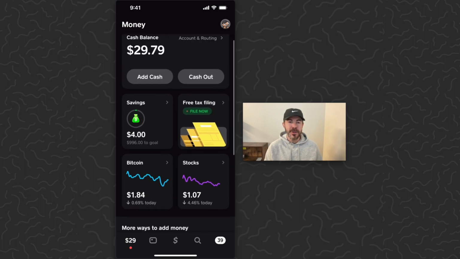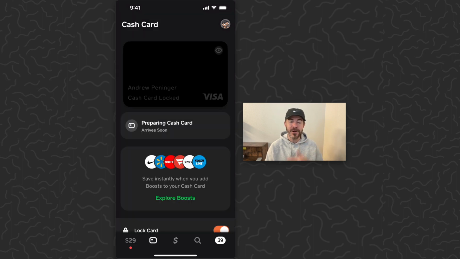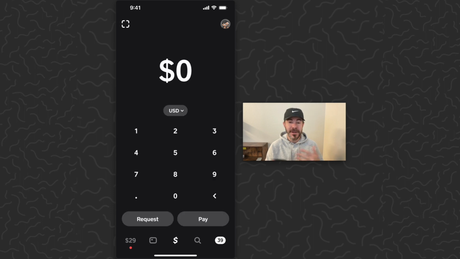So here I am showing my Cash App screen. Cash App is a full service banking and investing app. You have a cash balance, savings, Bitcoin, stocks, a card where you can spend your balance, and peer-to-peer payments where people could request money from you. So how to turn that off?